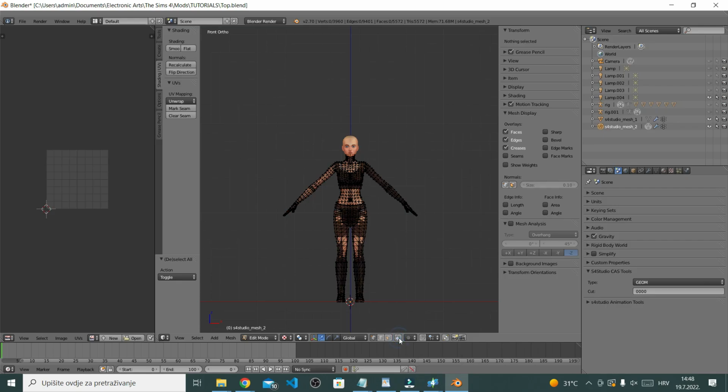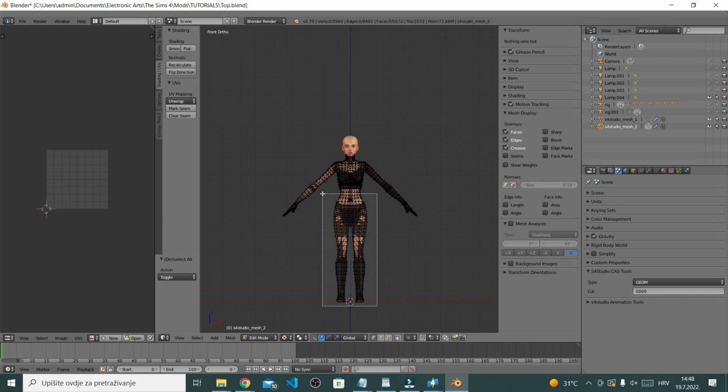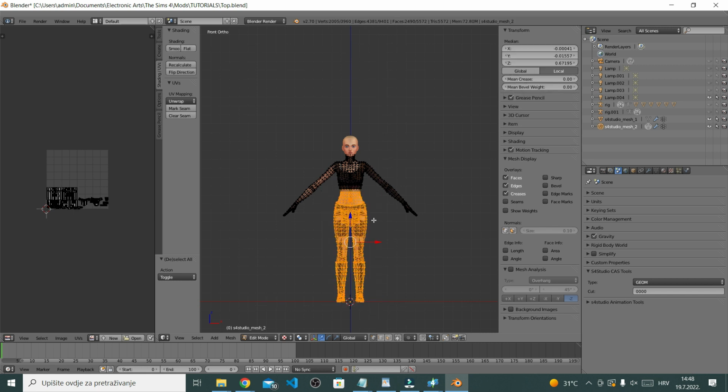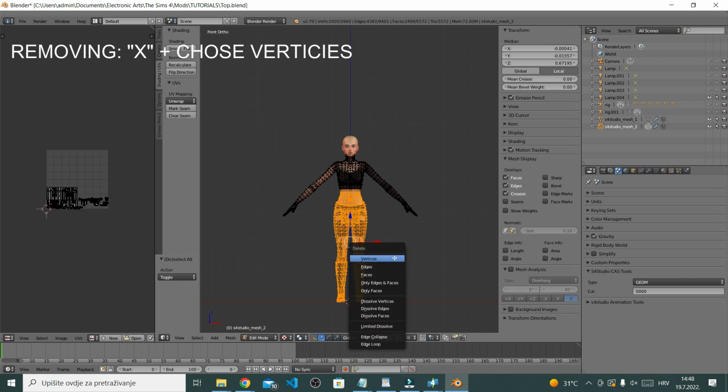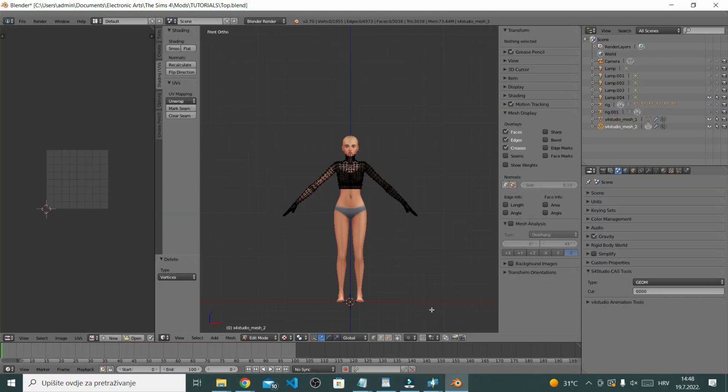So let's start removing. We'll remove pants first. To enable free select, press letter B on your keyboard. Now this cross appears, and then simply click and drag over the part that you want selected, which for me is pants. So now to remove it, click letter X on your keyboard and then choose vertices. And the pants are gone.